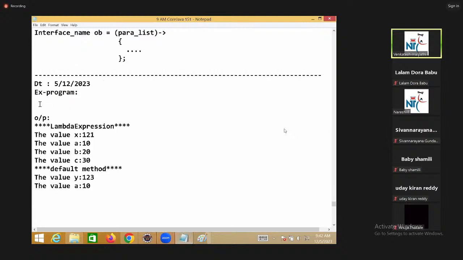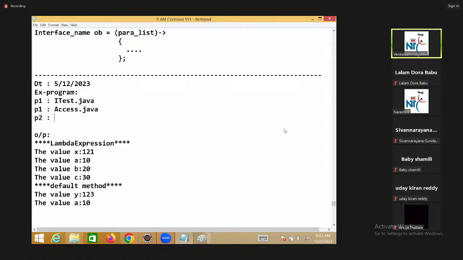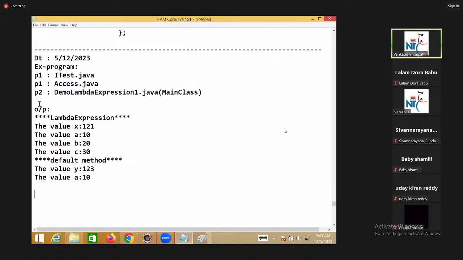So today's program: I took P1 iTest.java, under P1 access.java, and under P2 demo lambda expression 1.java, the main class. So this is the program. Now let me explain this program with a diagram, how the object is created. Let me explain, then you'll get clarity.